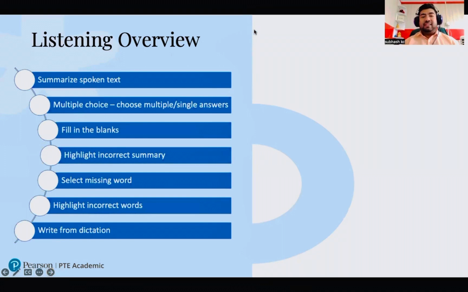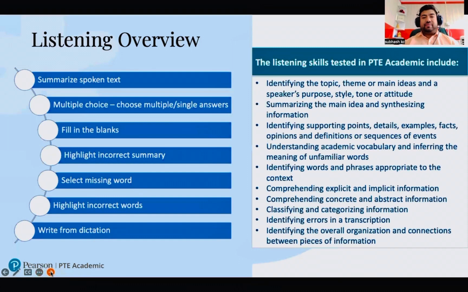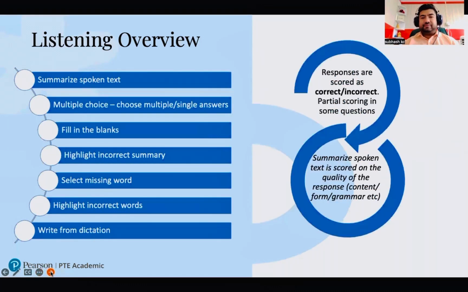So now let's see. In listening, there are 8 questions: summarize spoken text, multiple choice, multiple answer, and single answer, fill in the blanks, highlight incorrect summary, select missing word, highlight incorrect words, and write from dictation. So altogether 1, 2, 3, 4, 5, 6, 7, and 8. Okay, 8 different types of questions. So responses are scored as correct or incorrect. Partial scoring is in some questions. Okay.